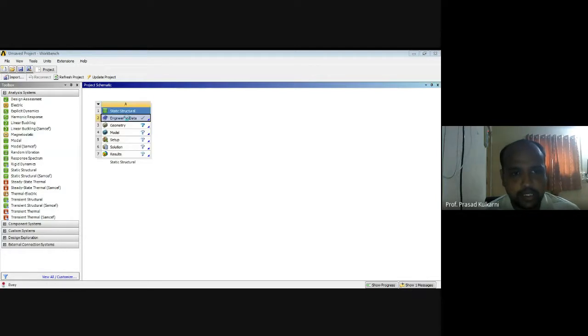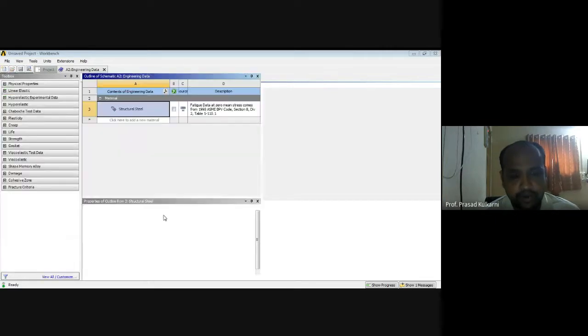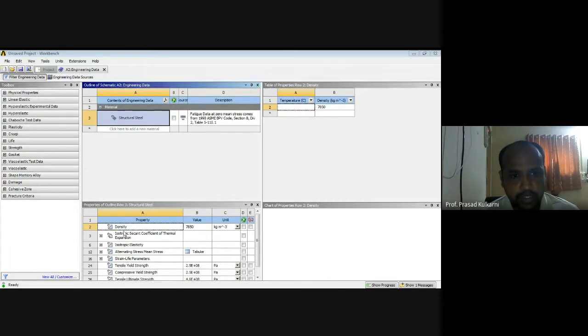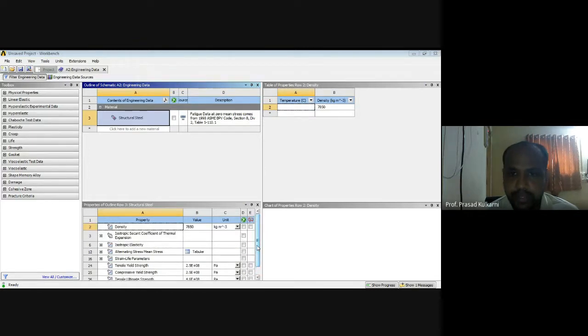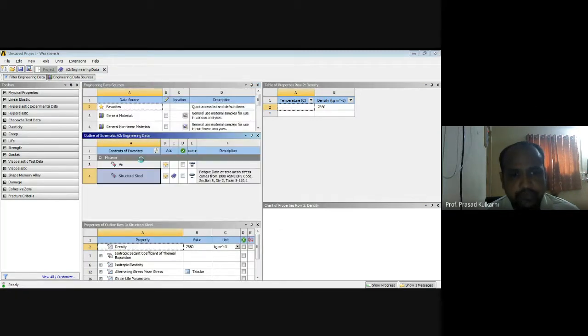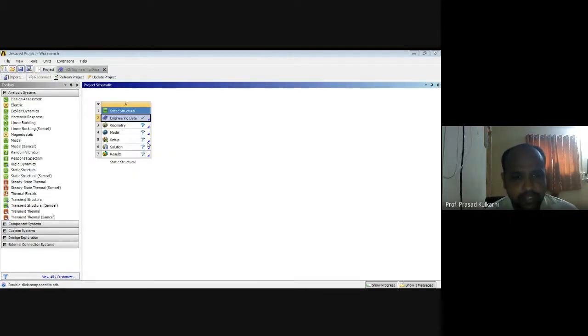If you click on the engineering data, here you can see the list of the default materials. This is the default material, structural steel, and the properties of structural steel are stored by the Ansys software itself. And if you go to the engineering data source, you will see a lot of materials and their properties are also saved by the Ansys software. So you can choose the material from the engineering data source. Now we will come back to the project or static structural analysis.